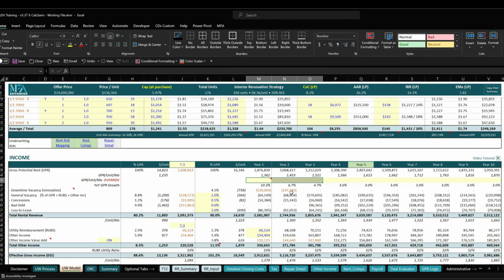Similarly, you could do this at any stage of the renovation. So the renovation schedule, that GPR logic, is a 3-year timeline. And then after the 3 years, it uses the growth rates below. So let's say just from year two, you know we're going to be at $1,500 in year two for gross potential rent. You put that 1,500. So now it's using the model's logic in year one, but year two and beyond, it's using whatever you're putting in here.